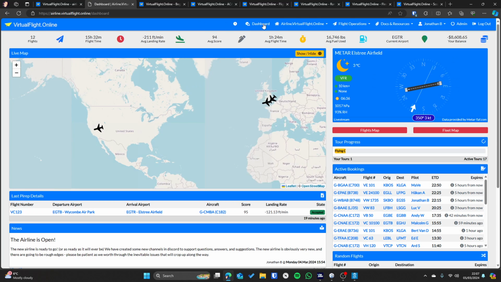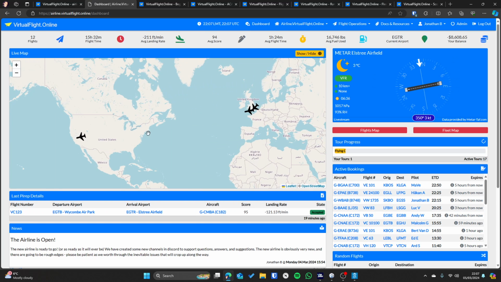There's a dashboard that relates specifically to you that again shows people that are in the air right now. It shows your last pilot report. I've just flown, I was actually doing a test for this flight from Wickham to Elstree. I've been doing lots of test flights recently. You can see other people that have got active bookings going on. You can see the last airfield you landed at, and what the conditions are like at that airfield.